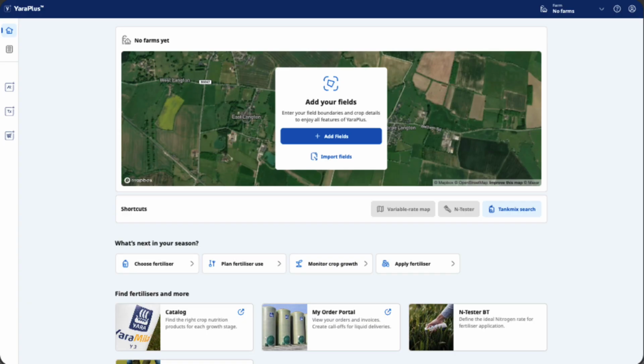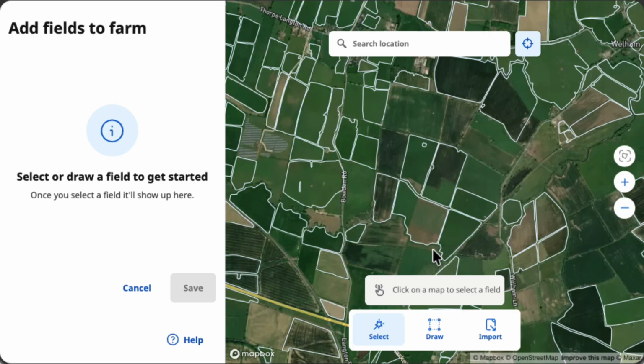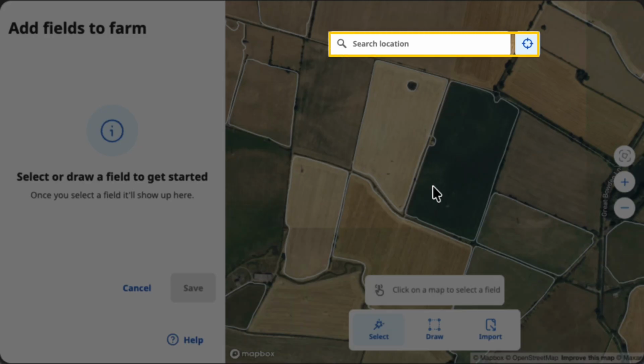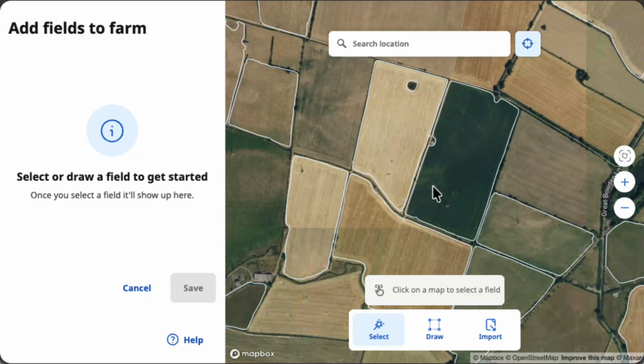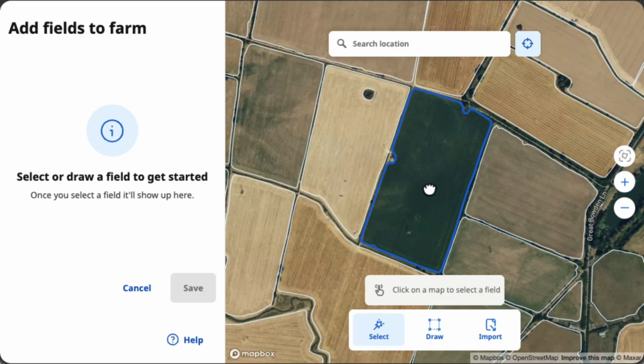Let's begin. Click Add Fields. If your browser settings allow, the satellite map will automatically center on your current location. If not, don't worry, you can easily find your fields by dragging the map or by typing a postcode or an address into the search bar. For better accuracy, zoom in and fine-tune the position on the map.